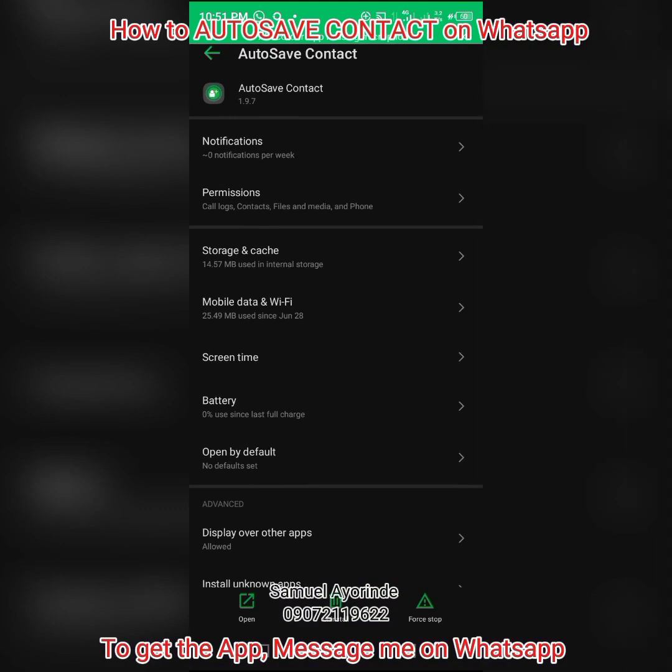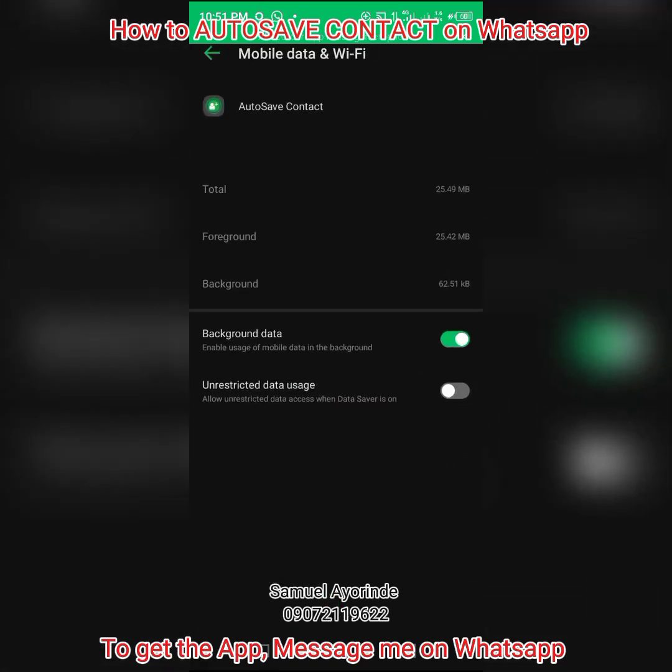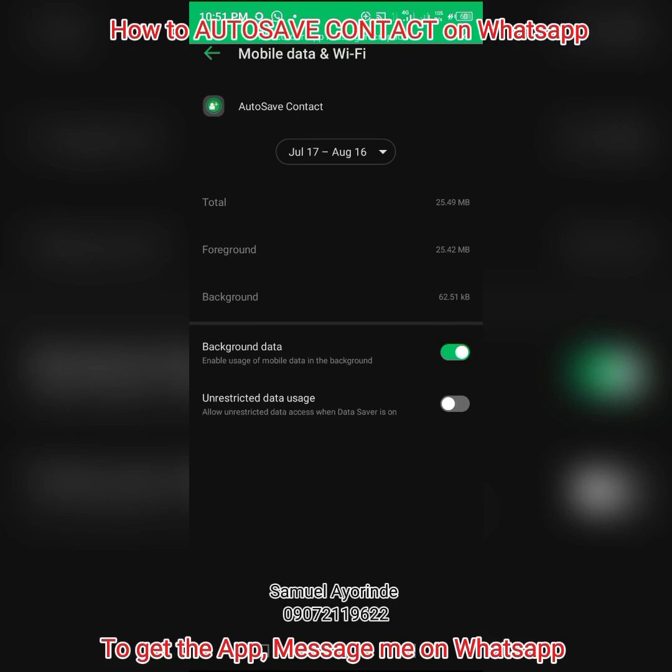Come to this mobile Wi-Fi. I think you can see what I'm saying. You can click on it, and this option on restricted data usage, leave it like this. Don't turn it on, make sure it is off. So that is the first setting.